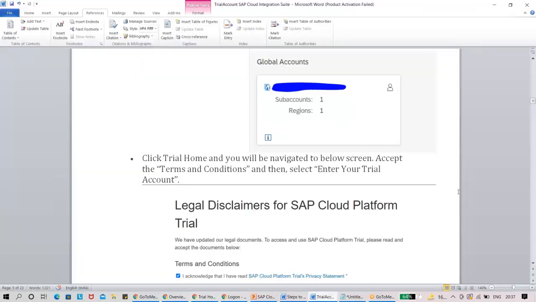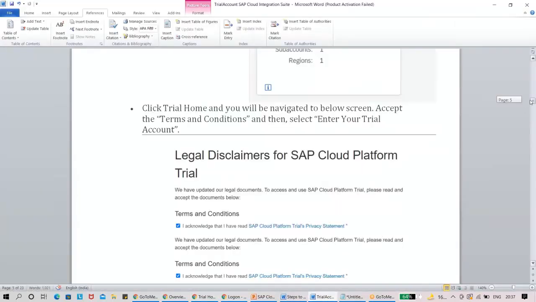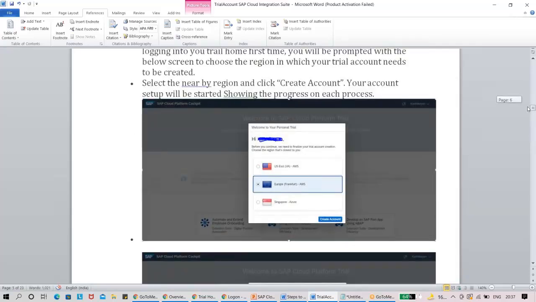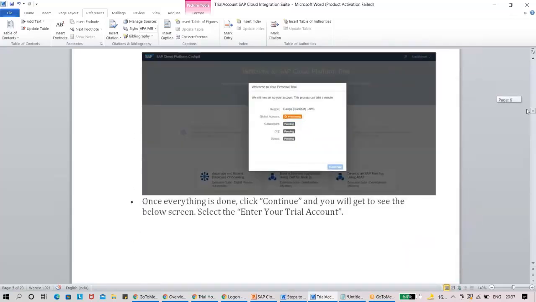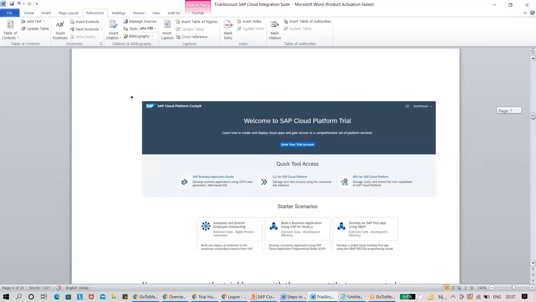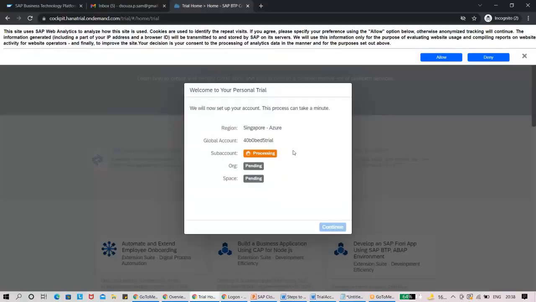Previously there were a few steps which were manual. Now I think they have automated it. Here, if you look, they have chosen the region. It is processing this information, and once this is done, it will give you a page to go and enter your trial account.